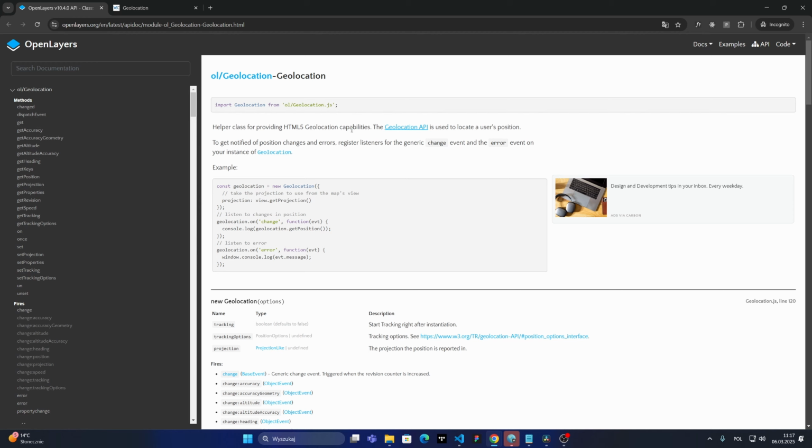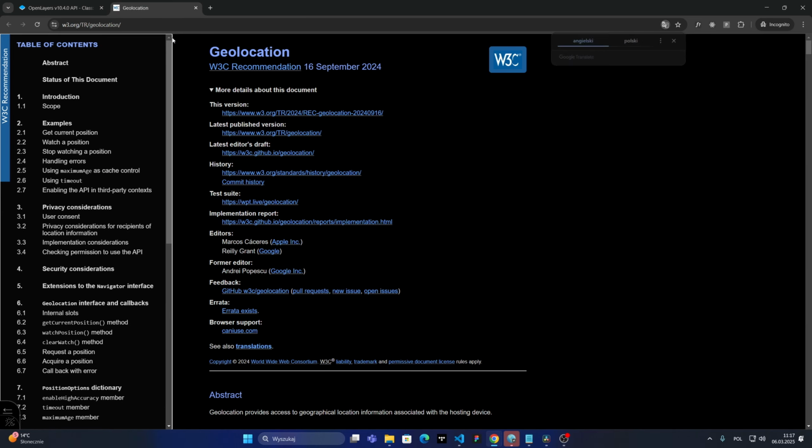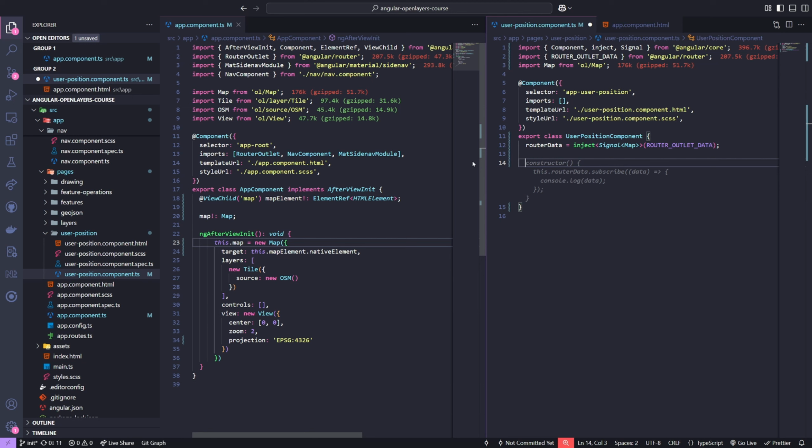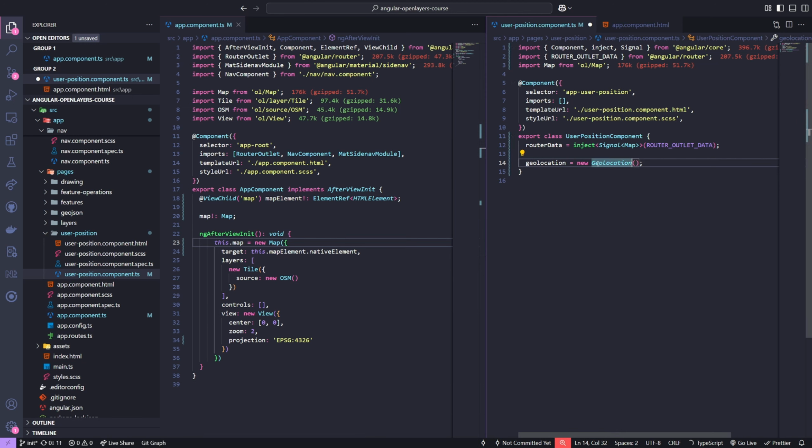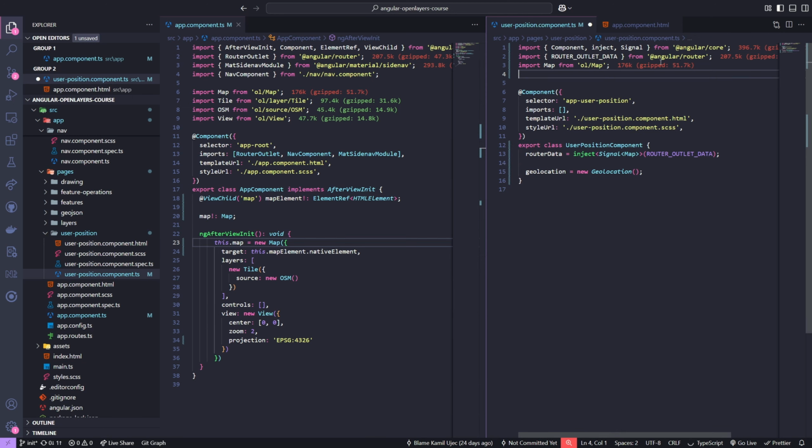Now let's see how we can display the user's location on a map. OpenLayers provides the Geolocation class, which is a helper class for HTML geolocation API. If you are interested in details, you can find full specification on OpenLayers page or here on official geolocation documentation. Let's create a new geolocation. Let's add new geolocation, and it is imported from ol/geolocation.